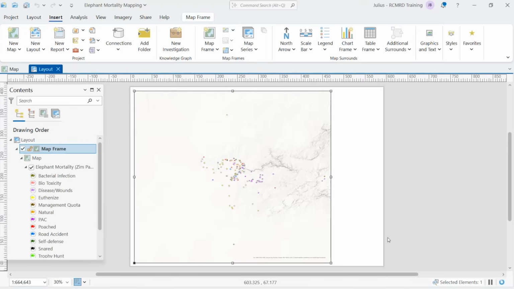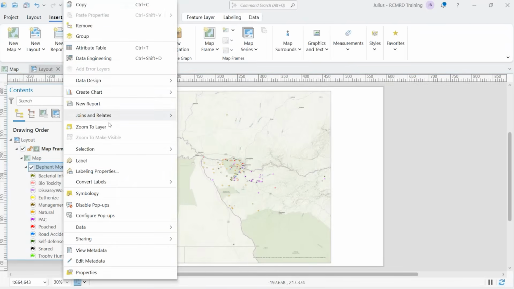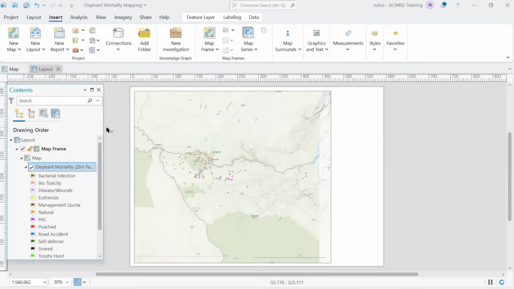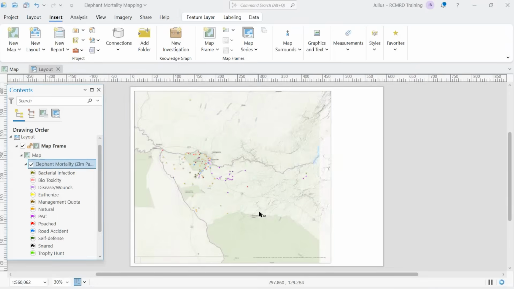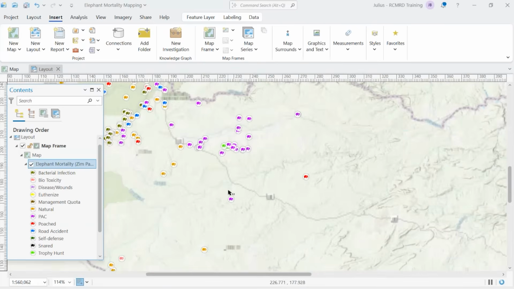When I draw the box, my map comes in. I've switched off the protected areas. Let me just use the base map. I can right click the elephant's mortality and say zoom to layer. So I zoom to it nicely. Make sure it is well represented on the page.